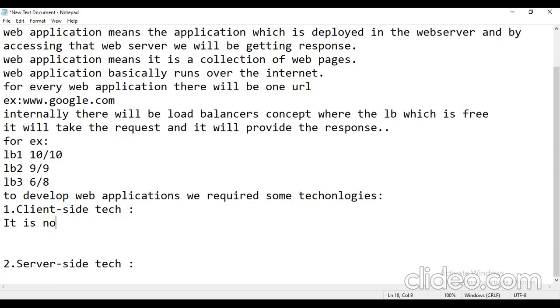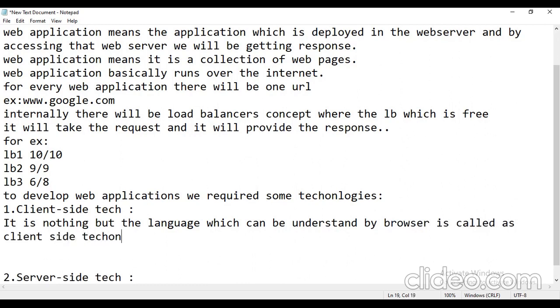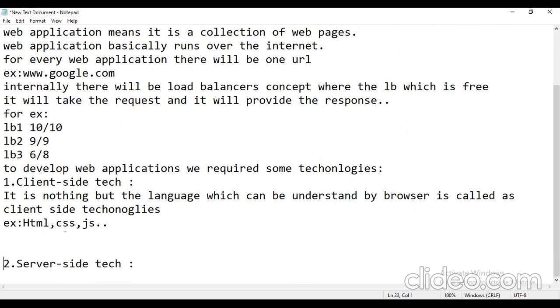Client side technologies are nothing but the languages which can be understood by the browser. Example: HTML, CSS, JavaScript. These three things can be understood by the browser. Okay, an example of a browser. So what is a browser? By using a browser we can surf the internet.